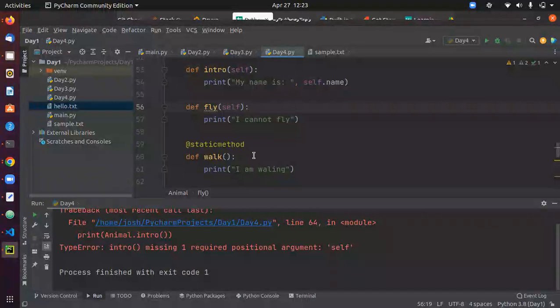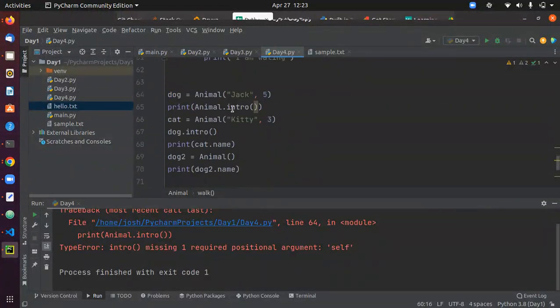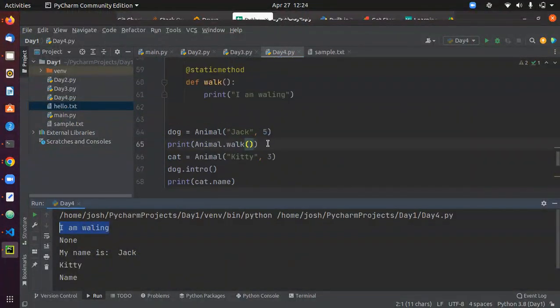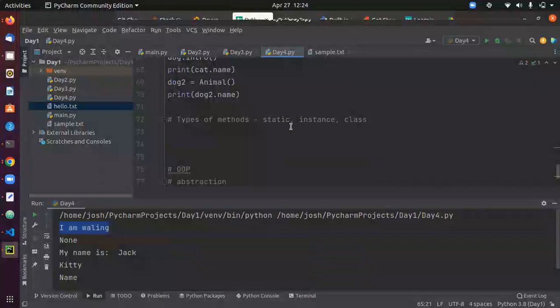And static methods don't need that, right? So I can just call walk using Animal.walk. Here I'm walking, right? We haven't even created an object but accessed the method in our class using a static method. So that's a static method. And so we have instance and class methods.